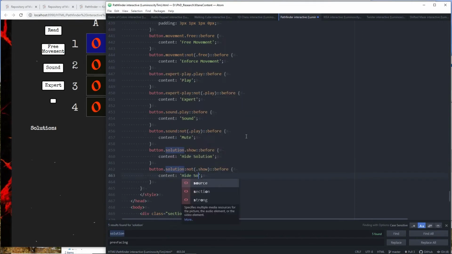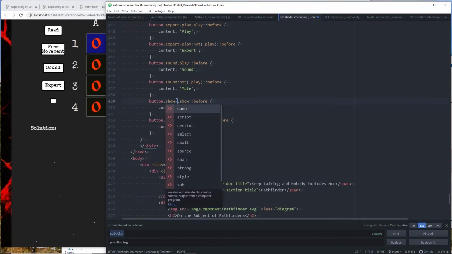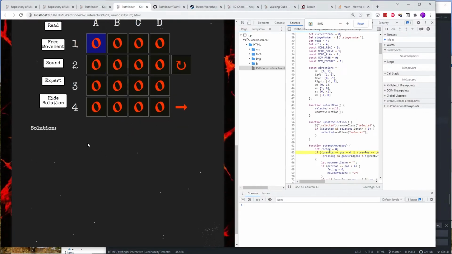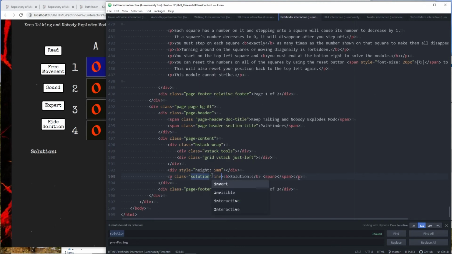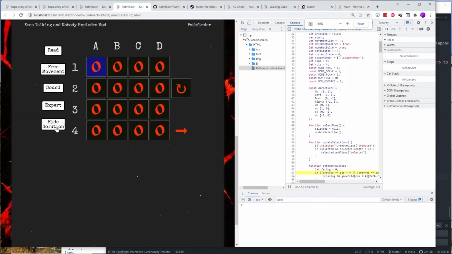This one's going to say hide solution. This one's going to say show solution. It's called show sol. Silly. There. Solution invisible. That's not what I wanted. There. There we go. Show solution, hide solution.